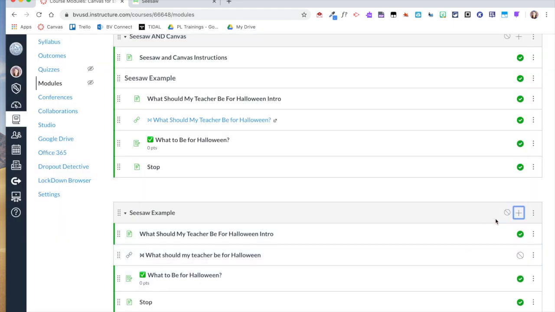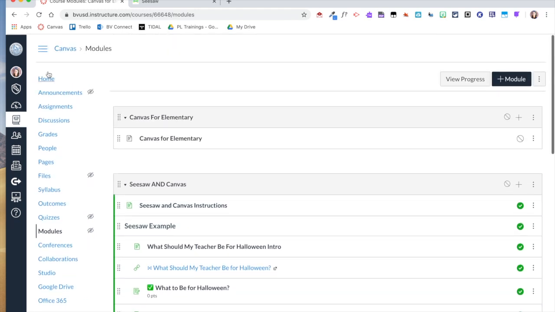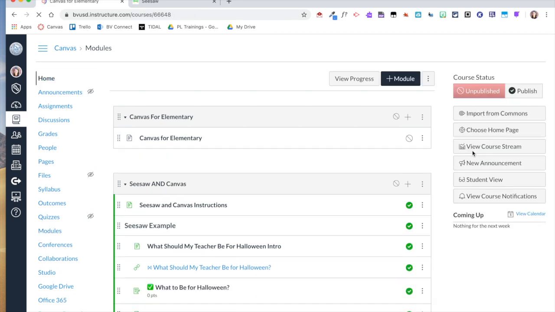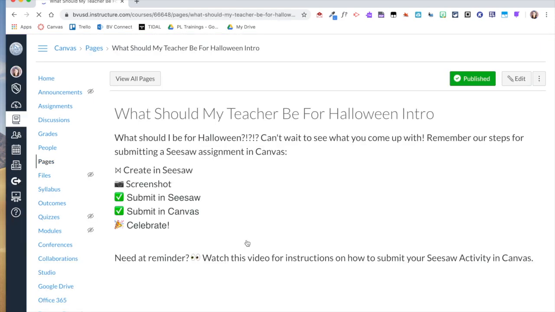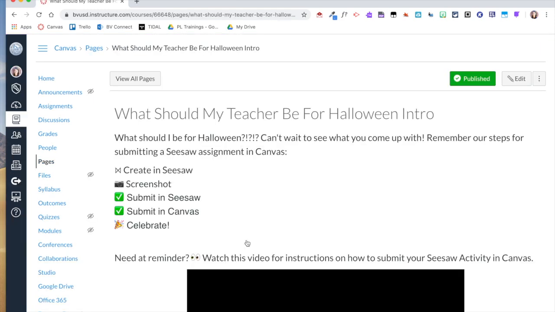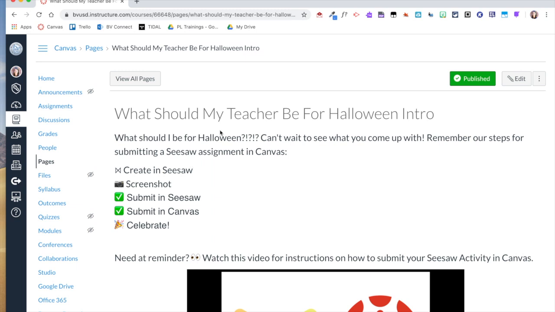I'm going to go ahead and make sure this module is published, and then we're going to take a look at it from student view. I'm going to go back to my homepage, click on student view, and here's what this module looks like. So that intro page really just gives my students the instructions that they need. I do like to use a larger font for younger students, just so it's a little easier to read. Again, they've got those icons that really help them know what steps to follow.